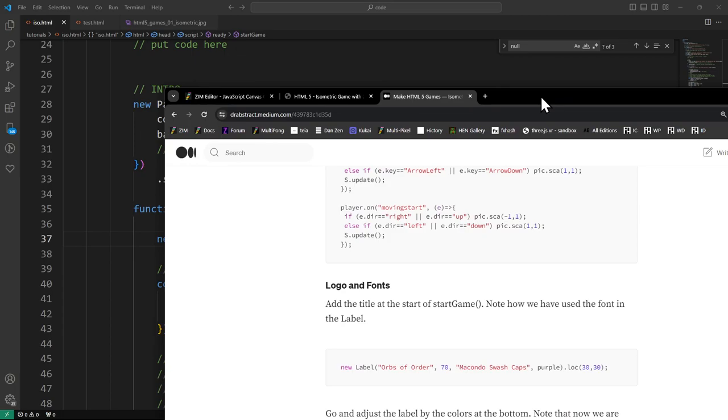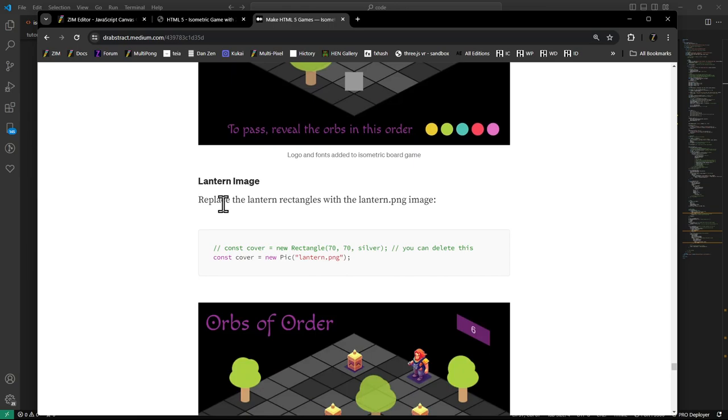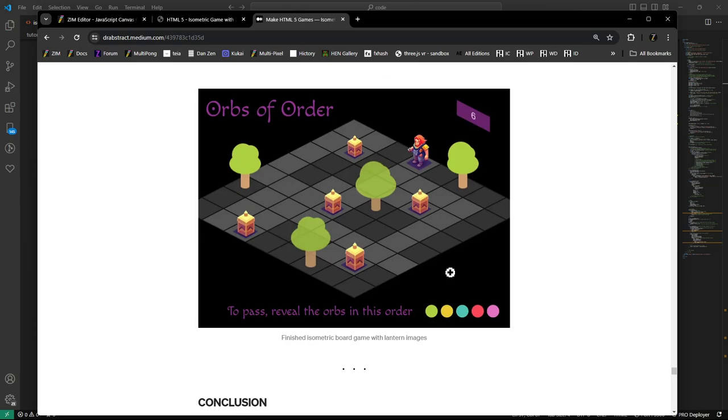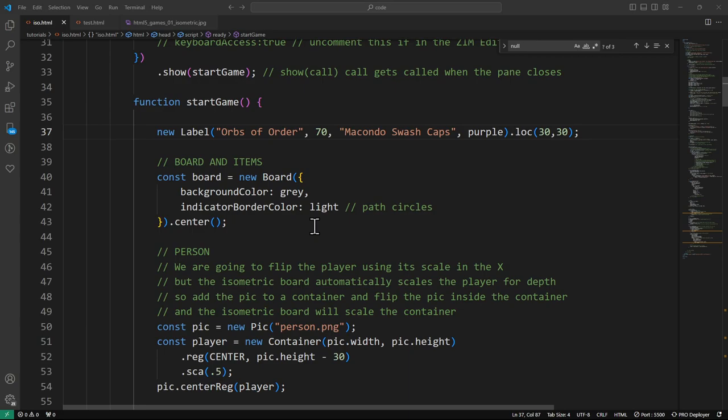Good, good, good. Lantern image, last thing. Here it is. We had just put in a rectangle before, but now we want a cover that is a picture of the lantern. And then there's the conclusion, so we're nearly there. So a picture of the lantern. Where was that?